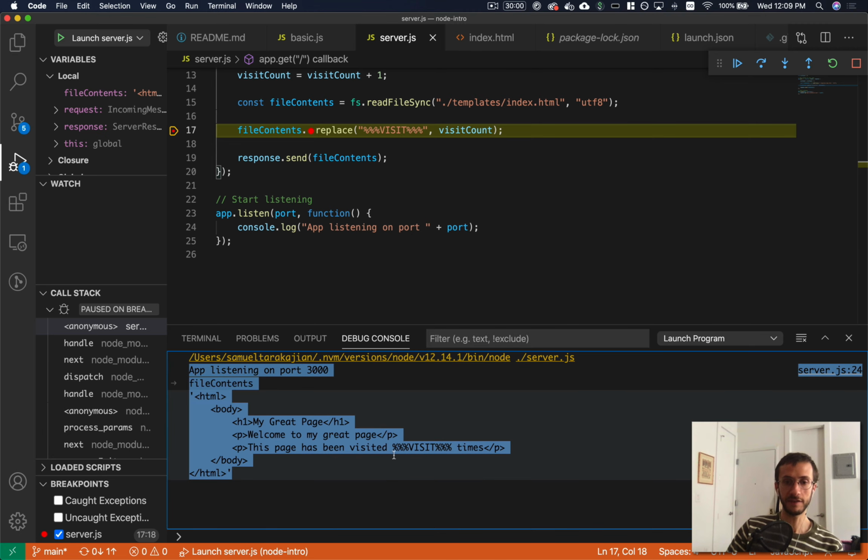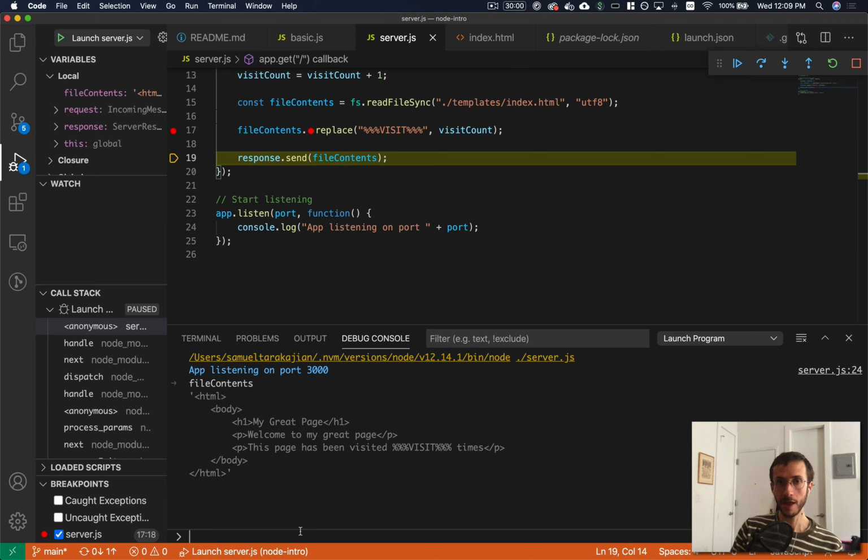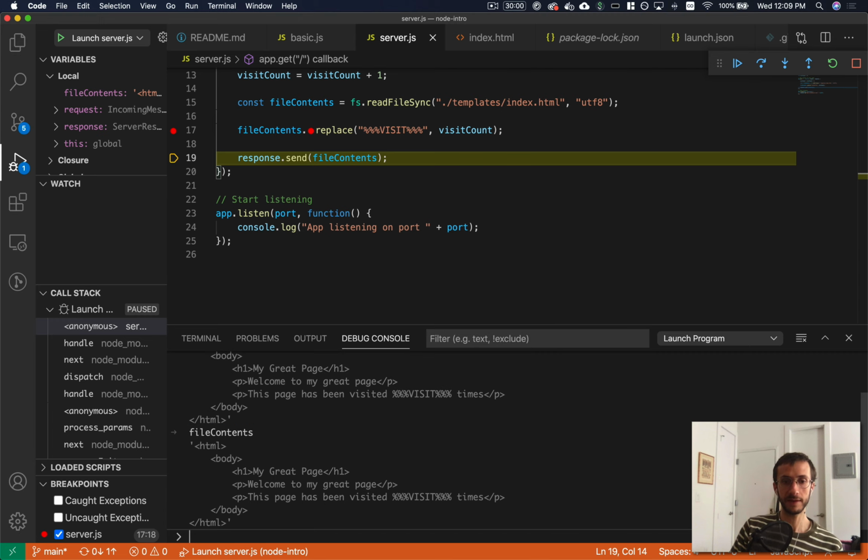Okay, there it is. And I see %% visit. So far, so good. I'm going to step over this line. And now let's look at file contents again. We expect visit to have been replaced with visit count. So let's look at file contents. It doesn't look like it actually got replaced. That's a little bit confusing.